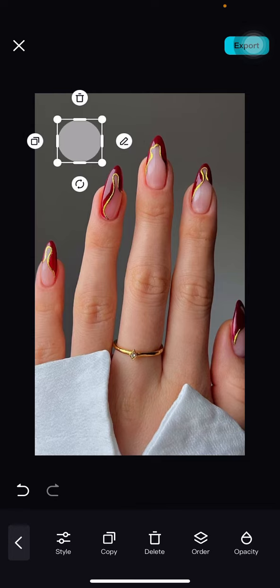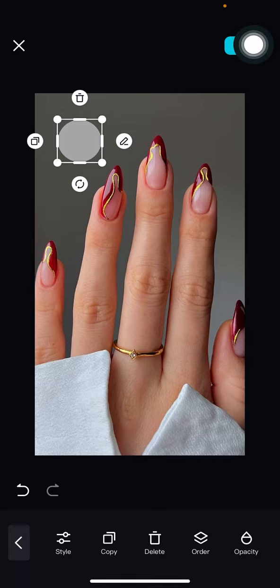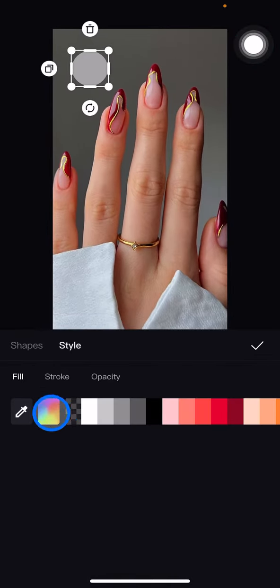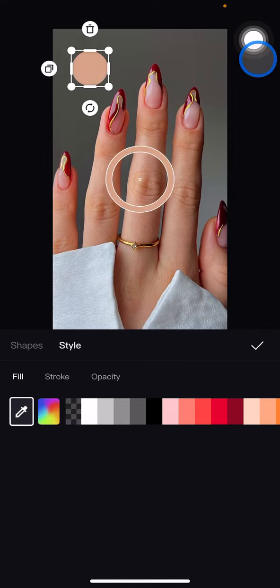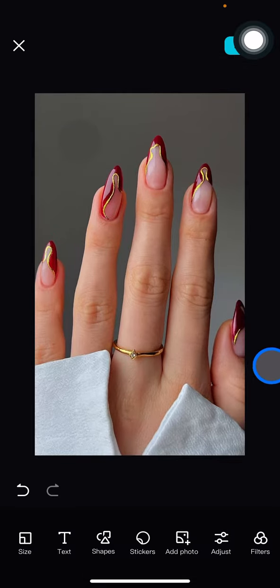Okay, and now we need to style it by changing the color. So you just need to click this style, and after that we just need to click this color picker, and now we just need to drag this color part to the specific color that we want to use. And after you're done, you just need to click done. Okay, now you've got the emoji covered.